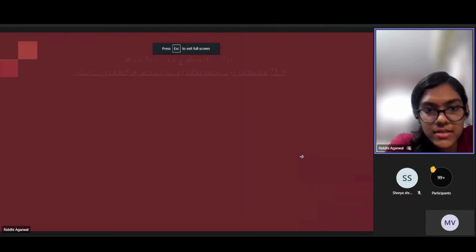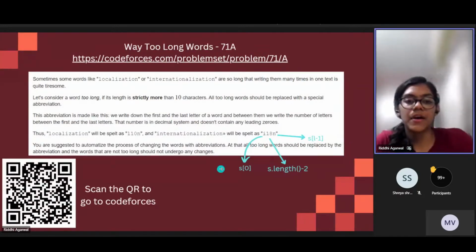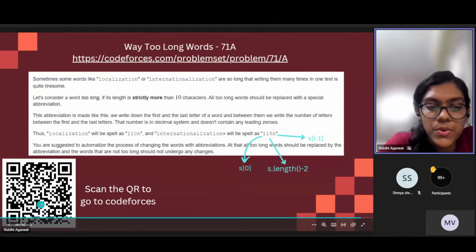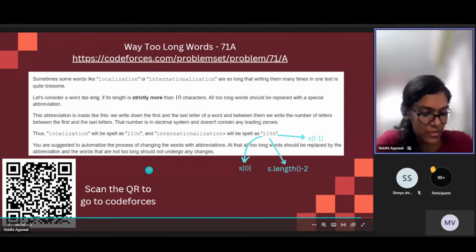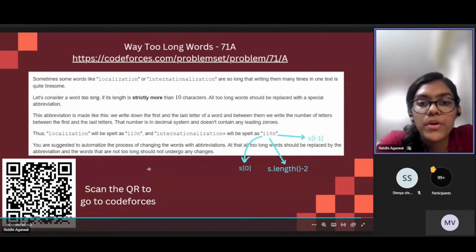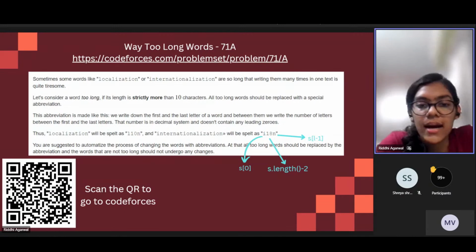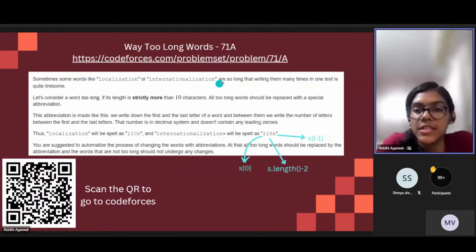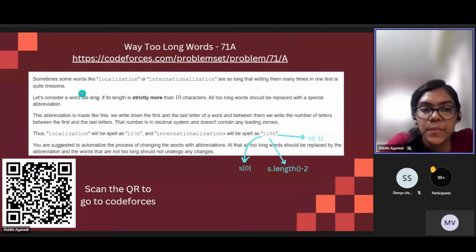And with this, we have another question here, which is there on Codeforces, so you can scan the code. Now for this question, I won't be coding the entire thing, but we'll just be going through how we can use the string functions. Sometimes words like localization or internationalization are so long that writing them many times in one text is quite tiresome. Let's consider a word too long if its length is strictly more than 10 characters.